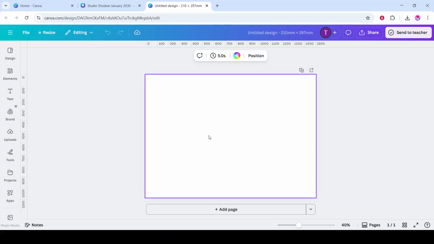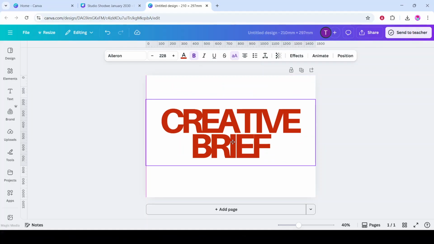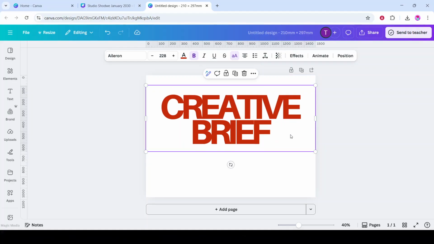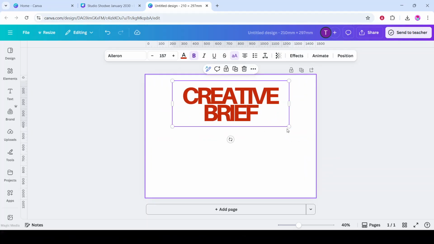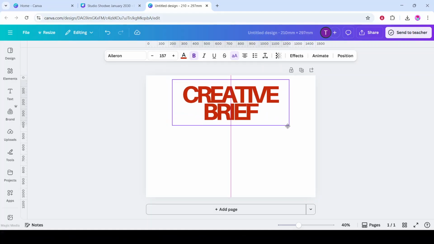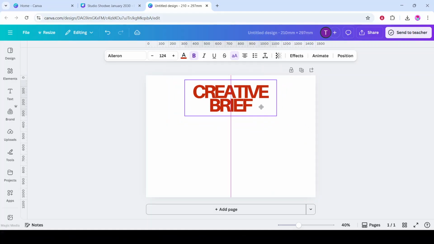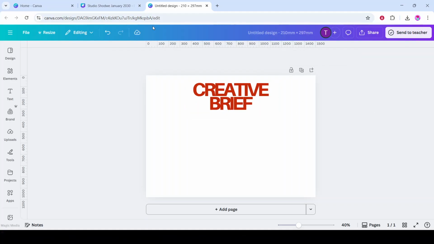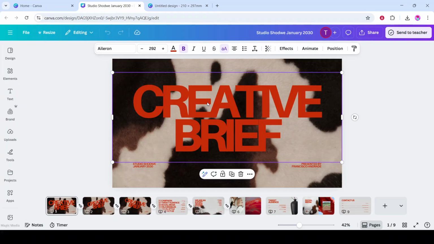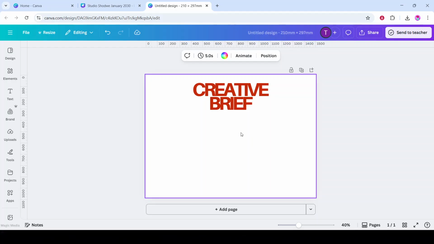Click into the target page so the editor knows where to put the content, then press Ctrl+V on Windows or Command+V on a Mac. The pasted element will appear on the canvas, ready to drag into place. You can resize it or adjust alignment just like any other object. If you don't see the paste appear, click the canvas once to ensure it's active and try pasting again. Keeping both designs open in the same browser session helps Canva carry the clipboard over reliably.